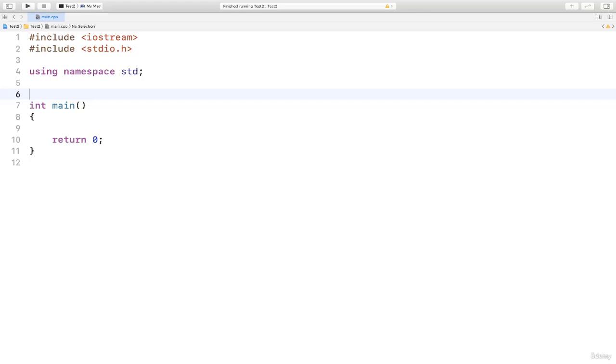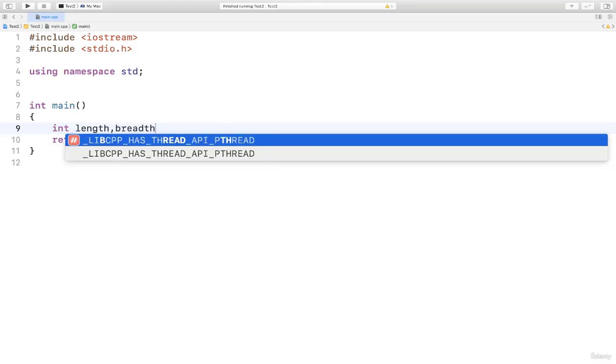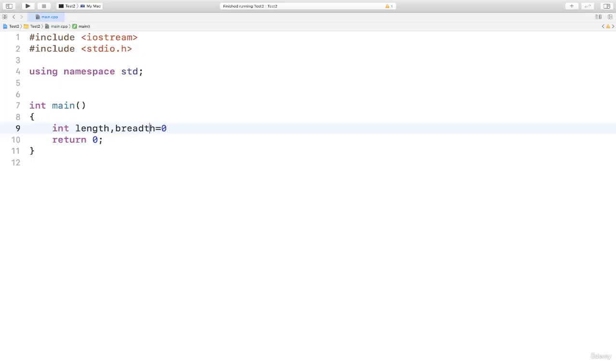See, as it is a monolithic program, everything I will write inside the main function. So for a rectangle, I need two integer variables, length as well as breadth. Okay, and these I will initialize to 0, right? Initial values I will keep as 0. Then I should take input for length and breadth.